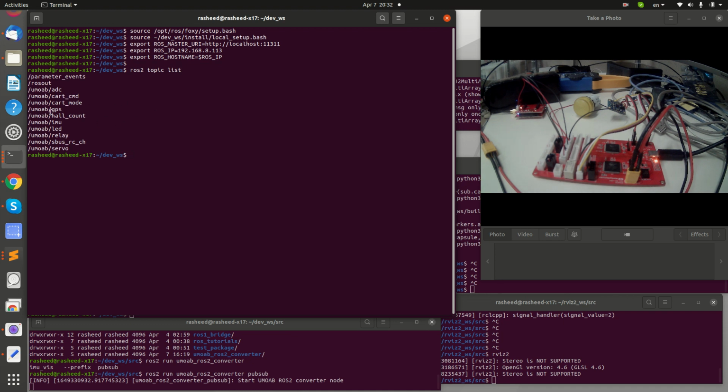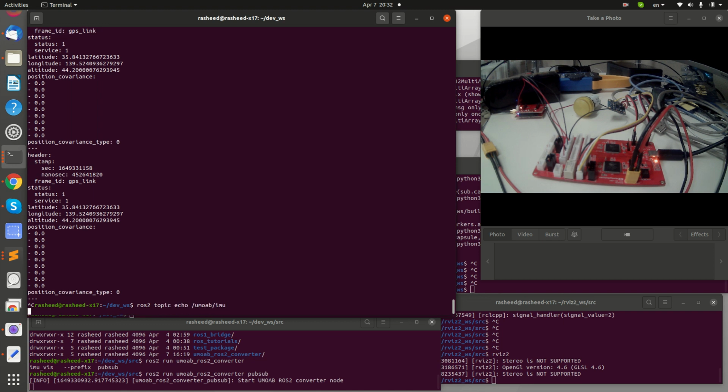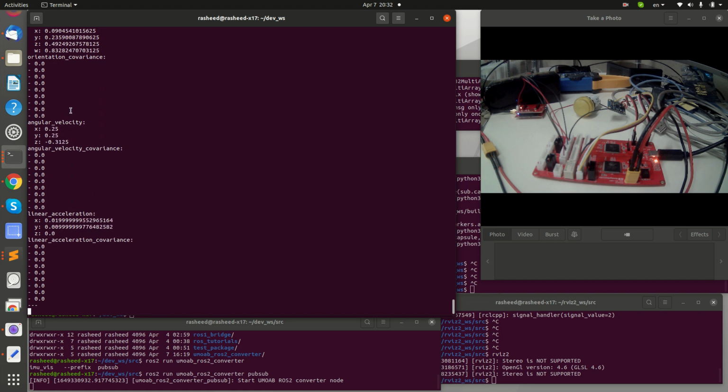And if I try to echo this one, the UMOAB GPS, so ROS2 topic echo and UMOAB GPS, you should see that there is the latitude, longitude, and the altitude. So this is the UMOAB GPS, and at the same time the IMU, which is the orientation. So here it's also running.